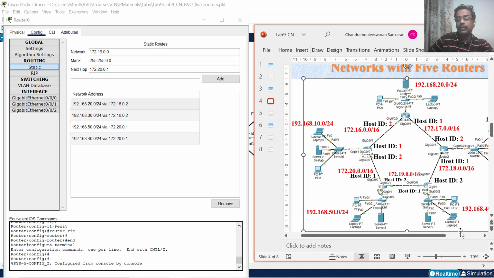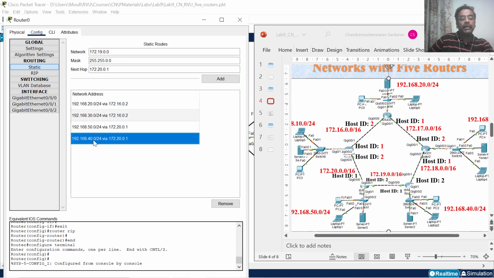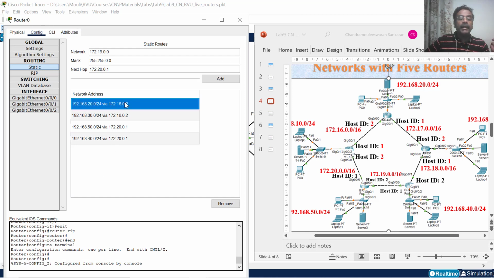Similarly, if I want to reach 40, the shortest path is this and the interface is this, so I will send it to the same interface. So you can have multiple entries for reaching any network, giving the same IP address of the router interface. It doesn't matter. Any number of networks can be reached through one particular interface. For every network, I need to say which interface I need to send to. So for reaching 20 and 30, I am taking this path, and for 50 and 40, I am taking this path, because the requirement was to configure the shortest path.